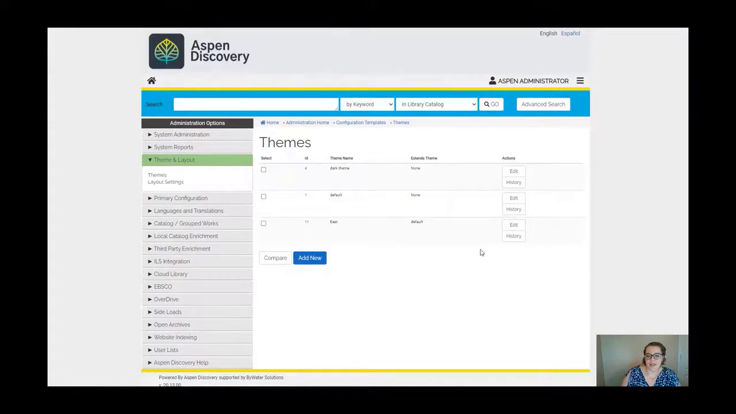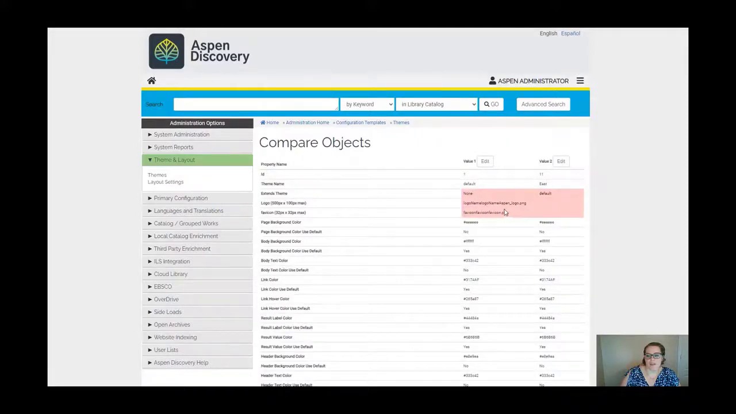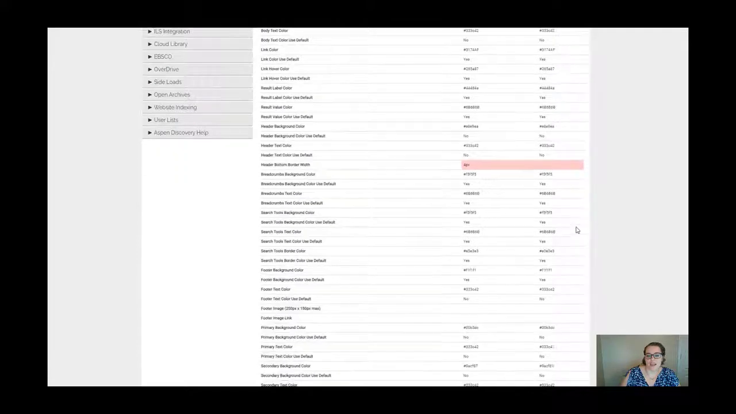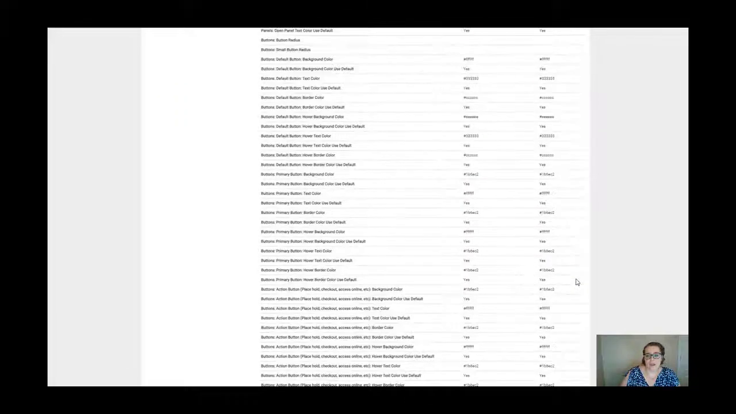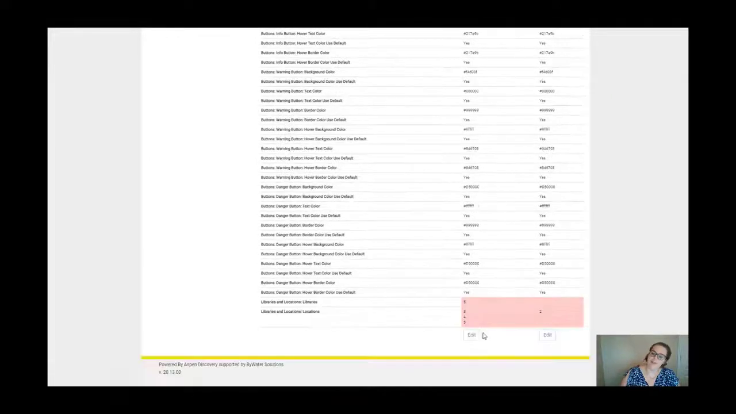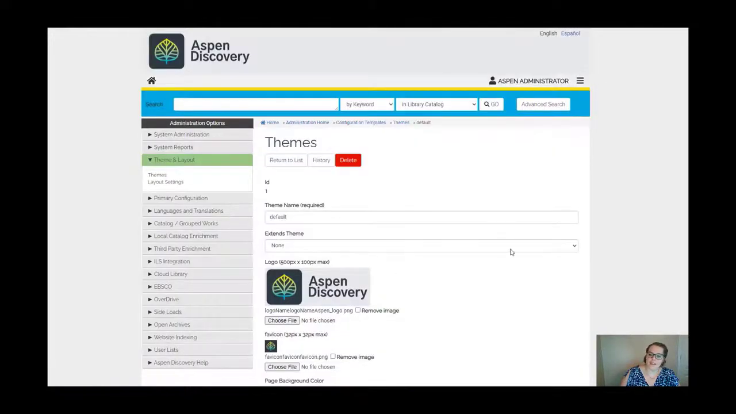You can edit that one, view the edit history as well. You can also compare two themes, so you can see the differences between the two themes. And if, for example, the differences don't match up the way you want them to, you can scroll all the way to the bottom and choose to edit them again.